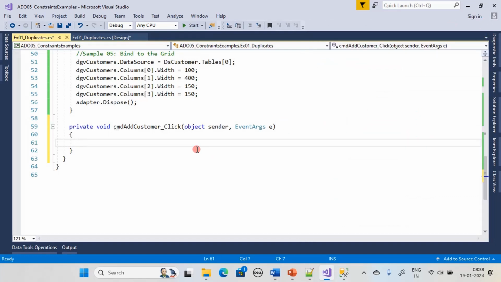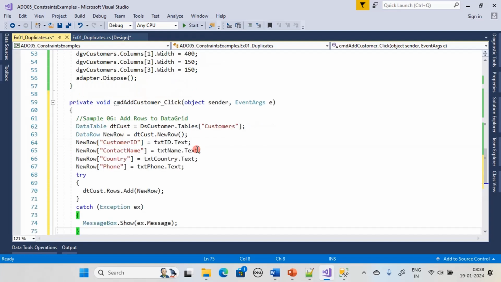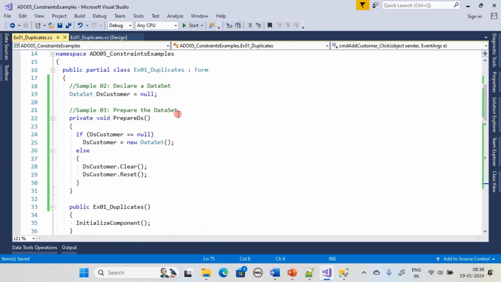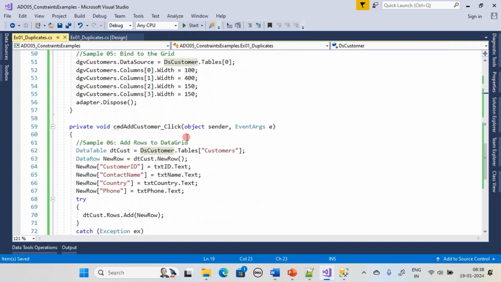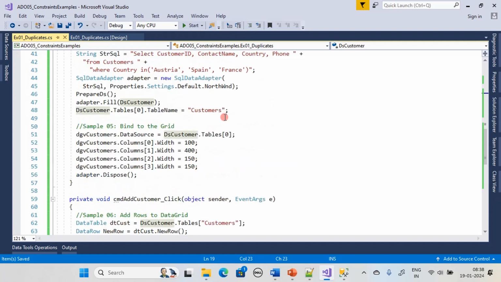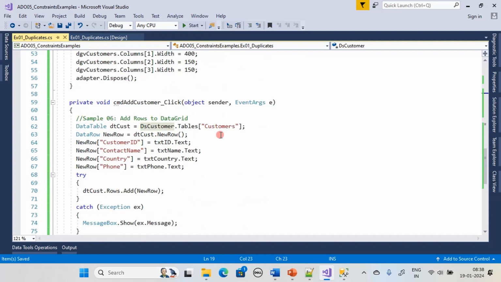So here inside the add customer, from our dataset customer that is declared as a member, right? And we know that we already loaded that. We are taking the table customers, we already named it. So DS customers tables collection, give me the table customer. So here we have the data table customer, right? Then DataRow newRow equal to dtCustomer.NewRow. This will create a new row.